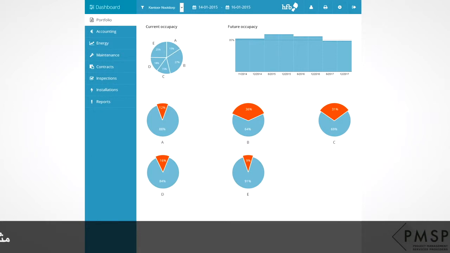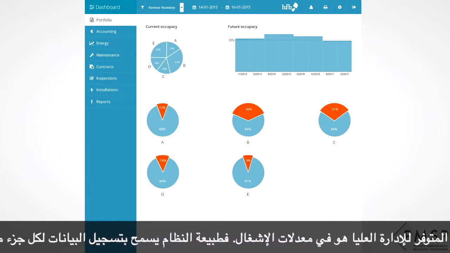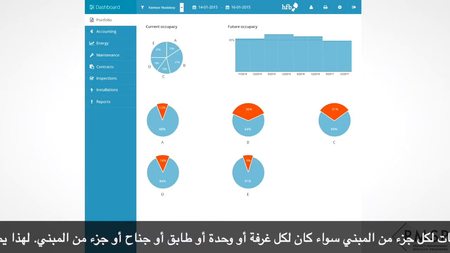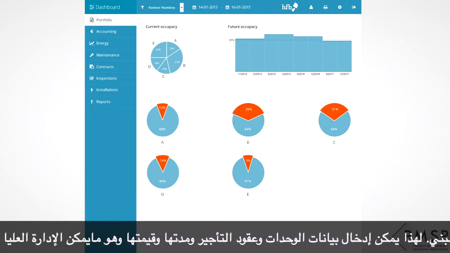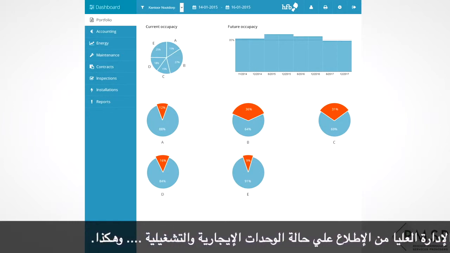Another example of management information within the dashboard environment is the occupancy rate. Here, we see the different departments within the building and their rate of occupancy. Combined, they give an overview in the top right corner into the future based on the rental contracts and their respective expiry dates, to be found under the Contracts tab in the dashboard.